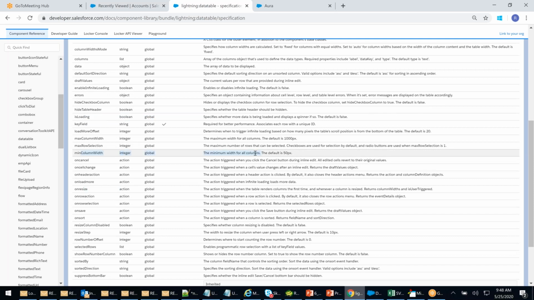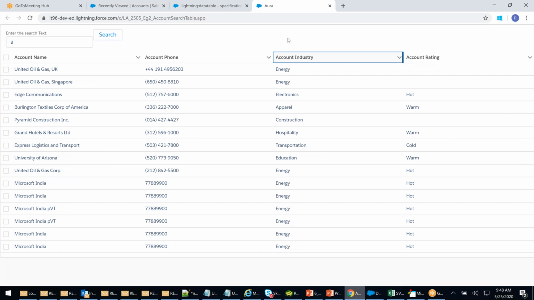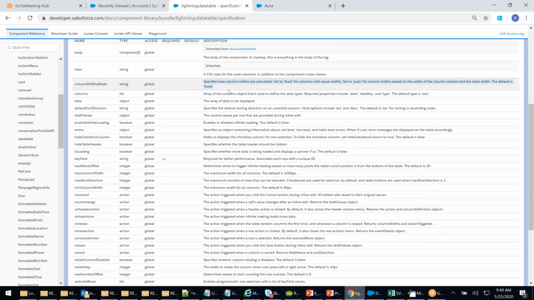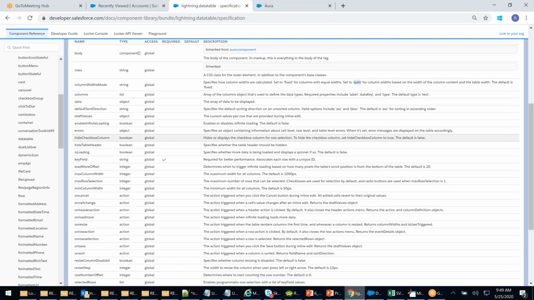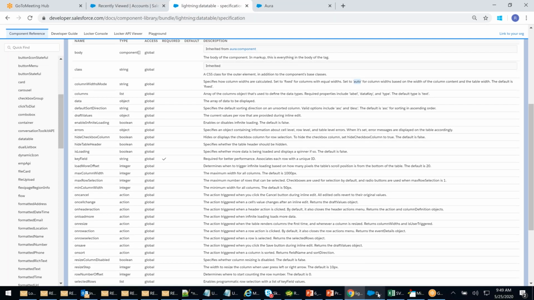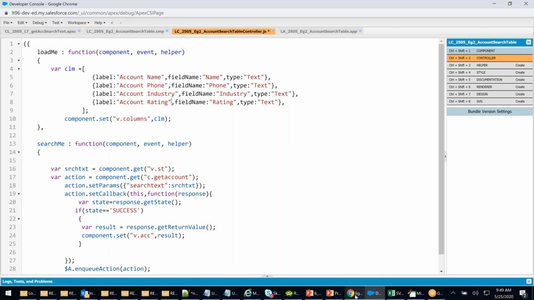Column width you can set. Column width defaults to 50 px. If I want my columns to each have a different size, you can do that. Column width mode by default is fixed. Set it to auto. If you set it to auto, depending on the length of the data, the column size will change. Now it is fixed, small or big, everyone has the same size. So you have to see these in the data table. Have a look. Any other questions?